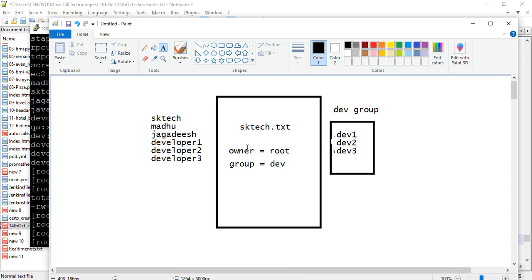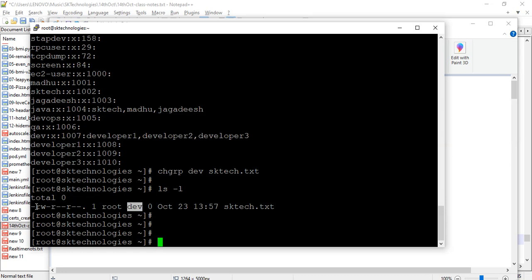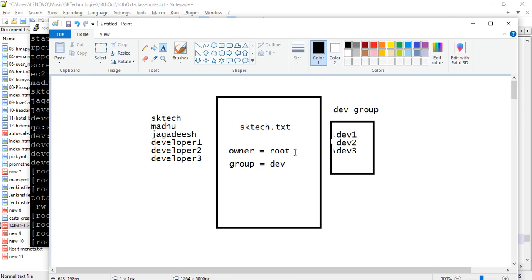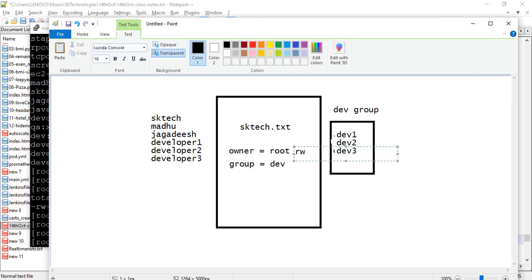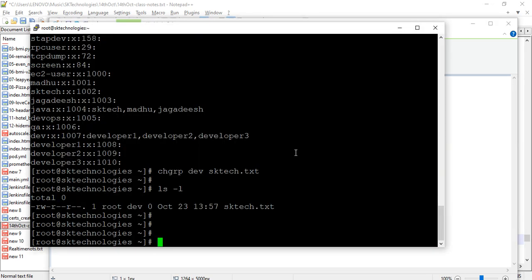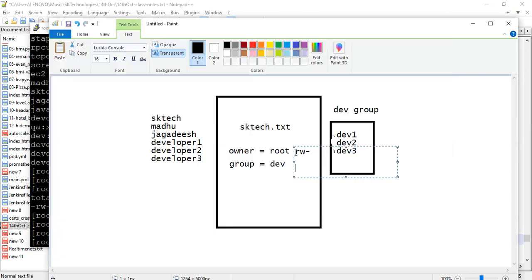Okay, now owner is root. What are the owner permissions here? Read and write. Correct. Read and write, hyphen. Hyphen is also important. And what are the group permissions? Only read. Correct. Or r hyphen hyphen.